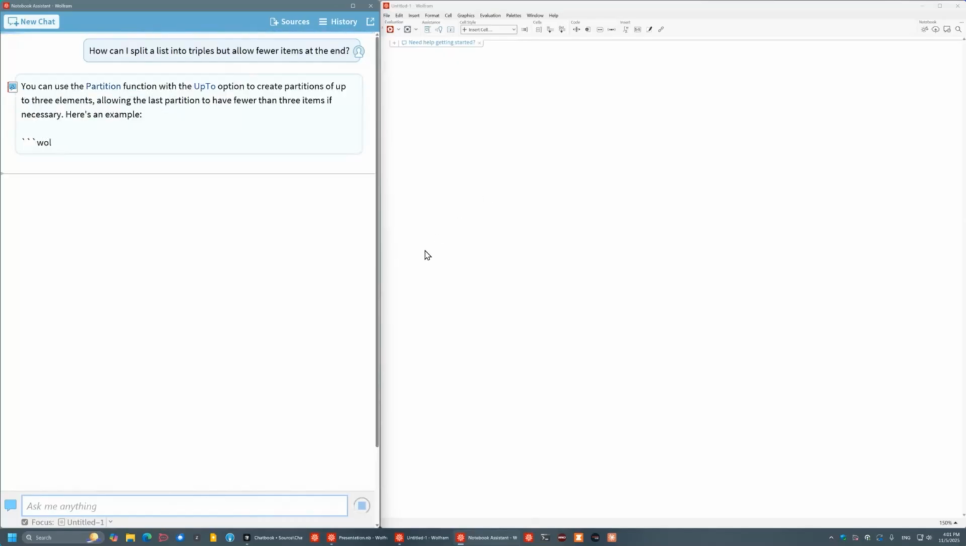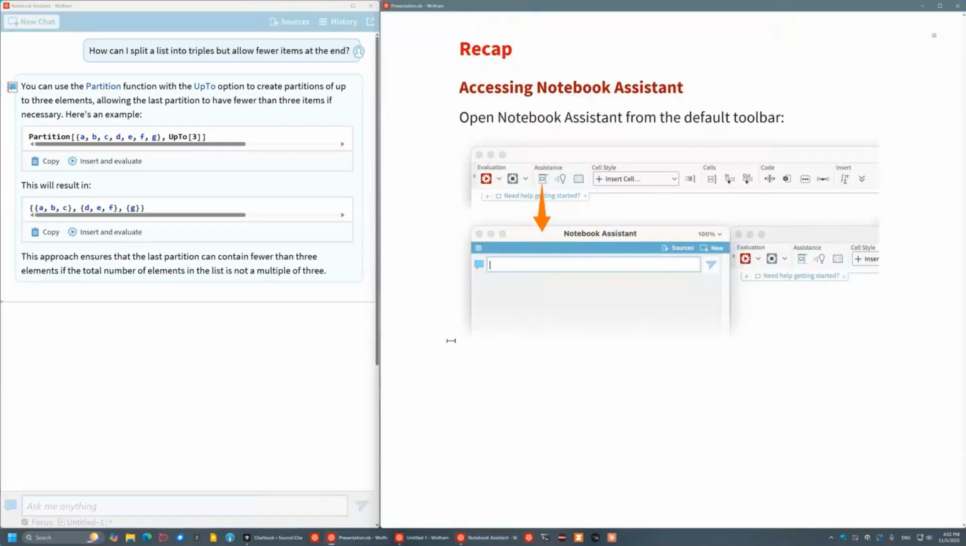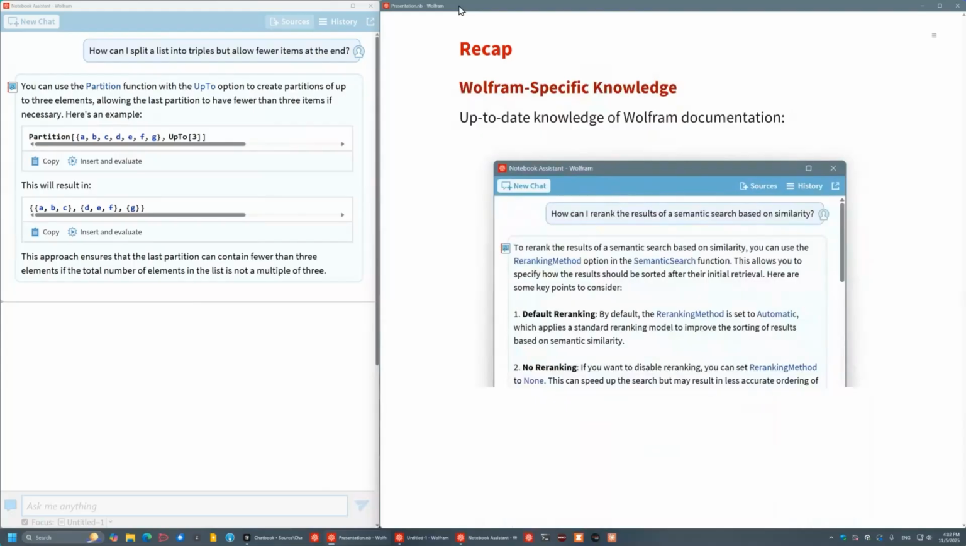So you can ask questions in natural conversational language, and Notebook Assistant is an LLM, or rather a collection of LLMs that understands Wolfram technology. And you can just ask it the sorts of things that you would ask of an expert of Wolfram documentation and resources.